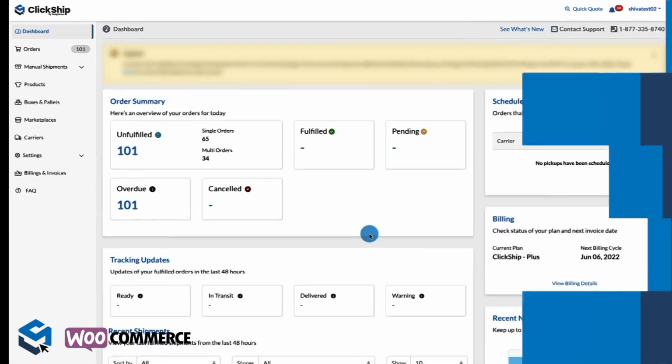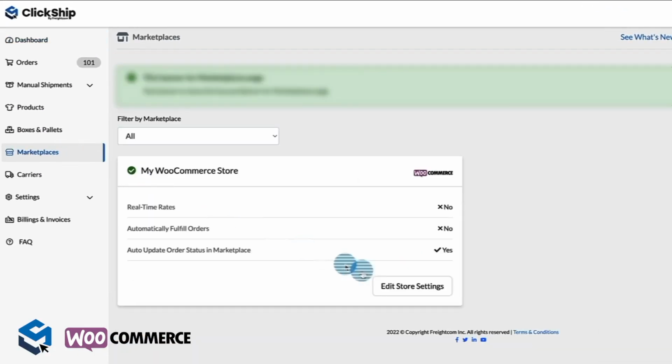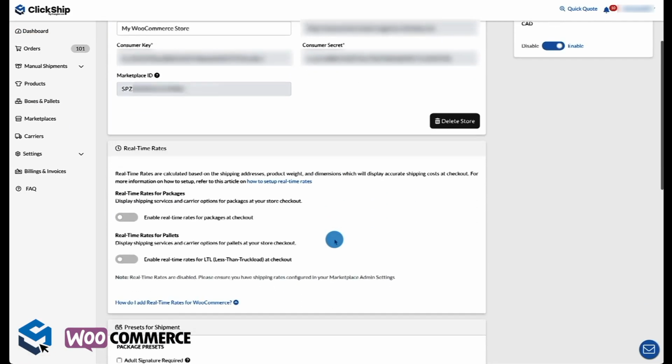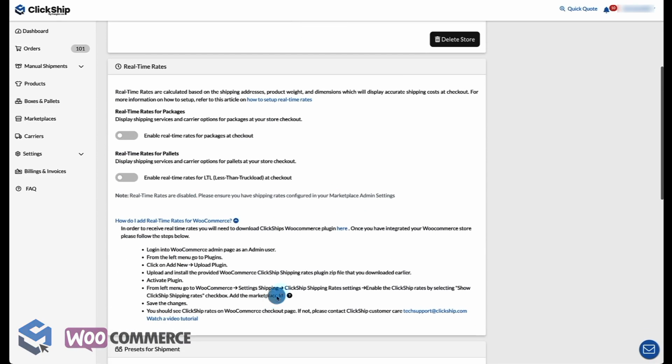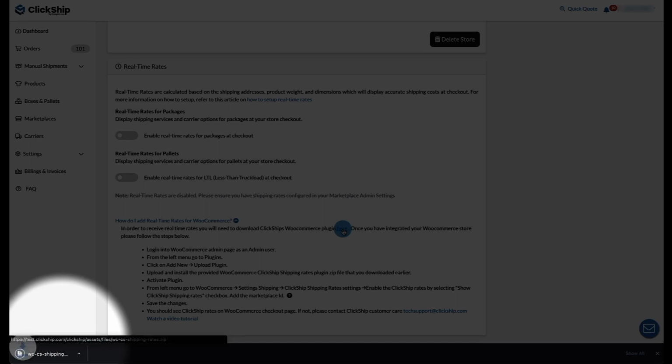To enable real-time rates at checkout for your WooCommerce store, you will have to install the ClickShip plugin. To download this on ClickShip, go to the Marketplace and click on Edit Store Settings. Under the Real-Time Rates section, click on the question, Enable Real-Time Rates for my WooCommerce store. Click on this link to download the plugin. You will also see the steps to enable real-time rates listed here if needed.